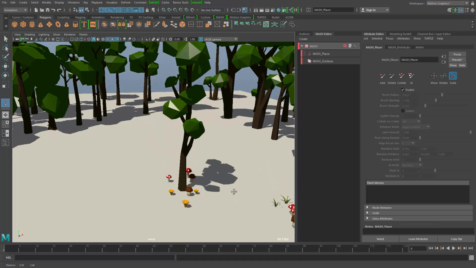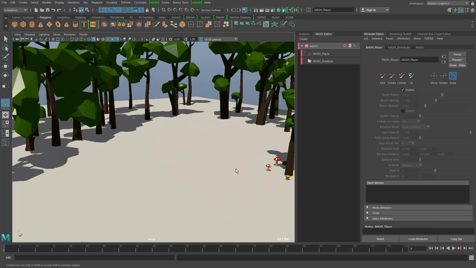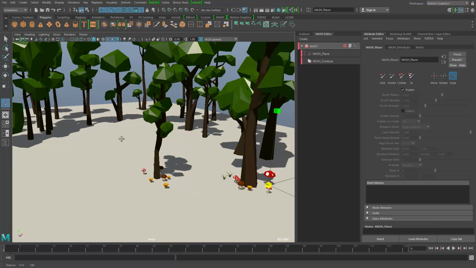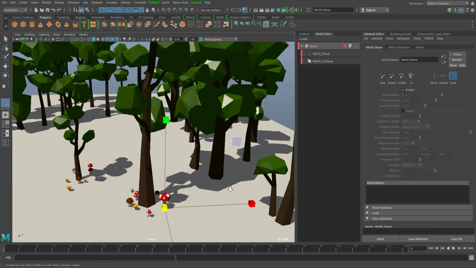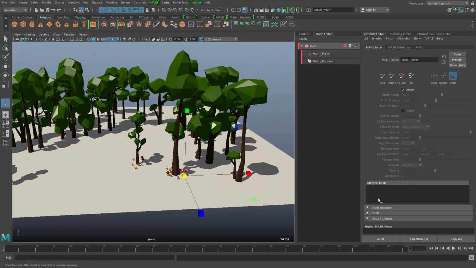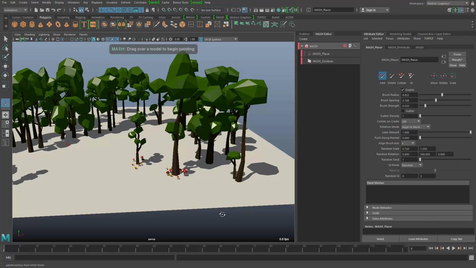So that is the new placer node that allows you to do some sort of set dressing, paint with objects on defined surfaces. Maybe that is something that I need to mention. Here's a section where you can drop a mesh and say, I just want to paint on this one.